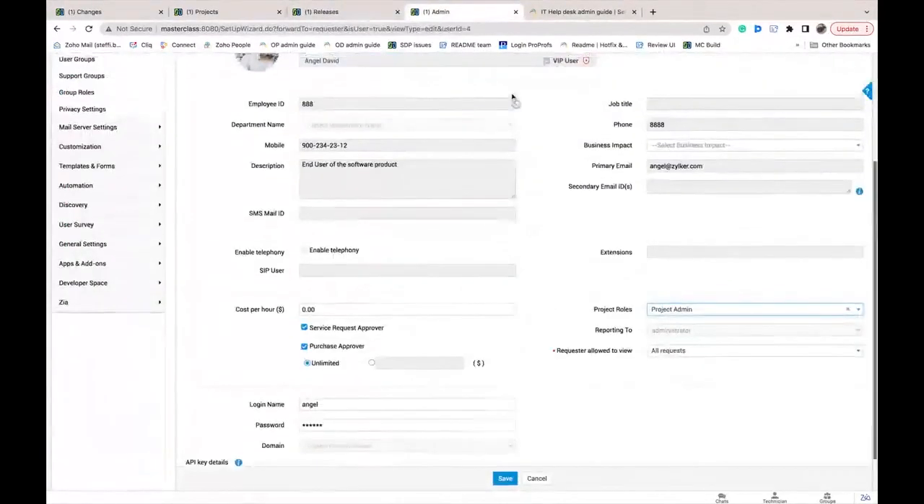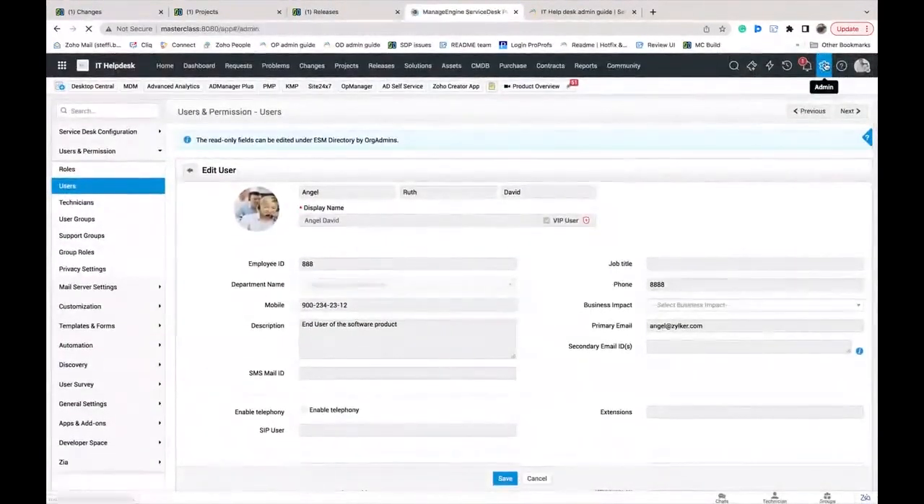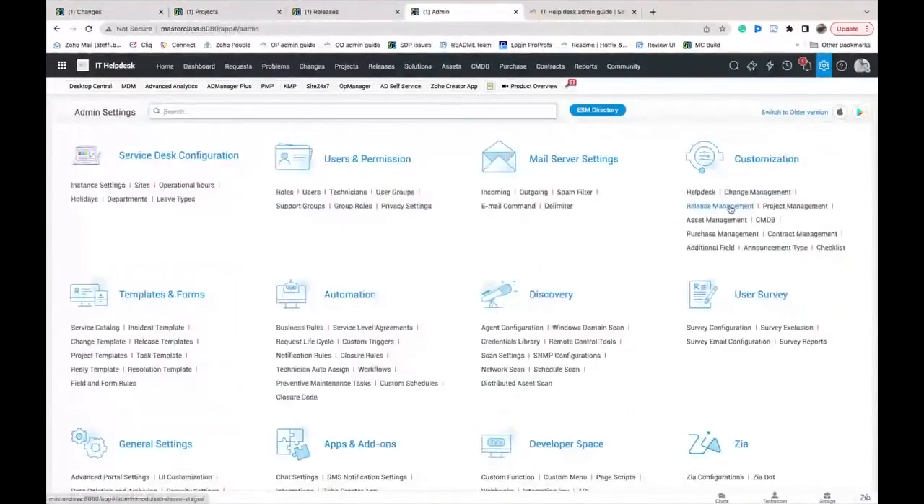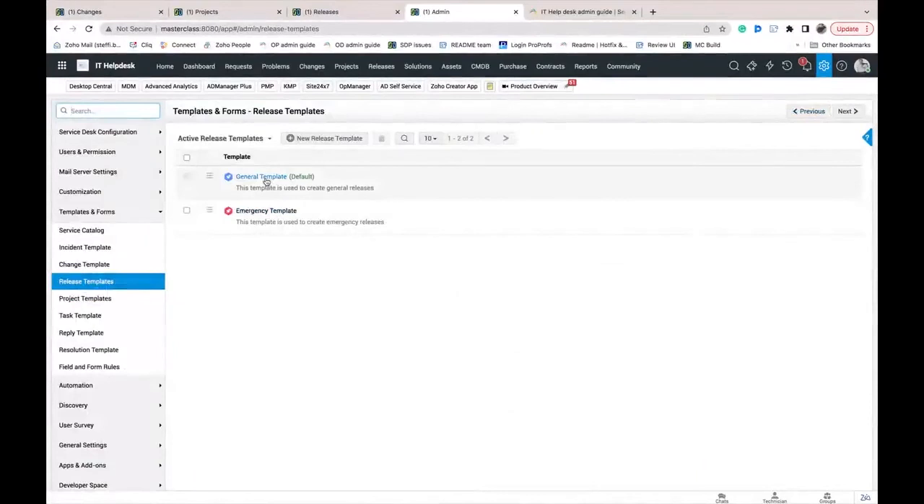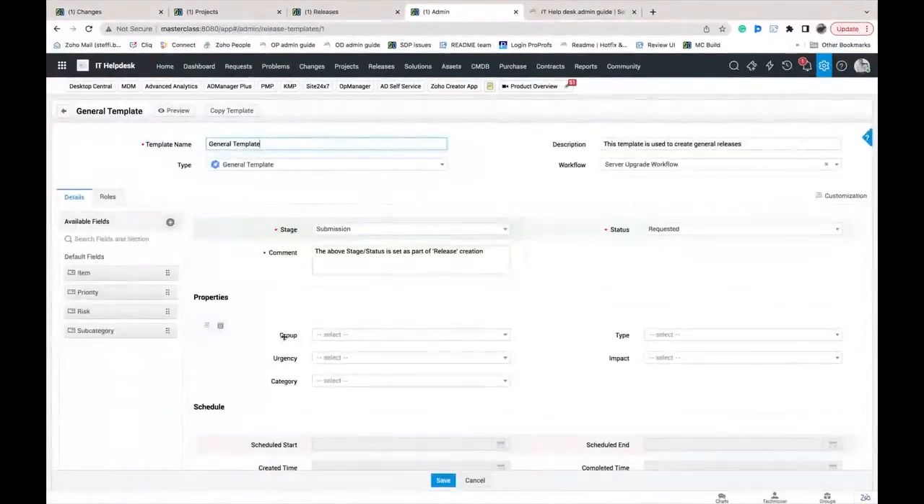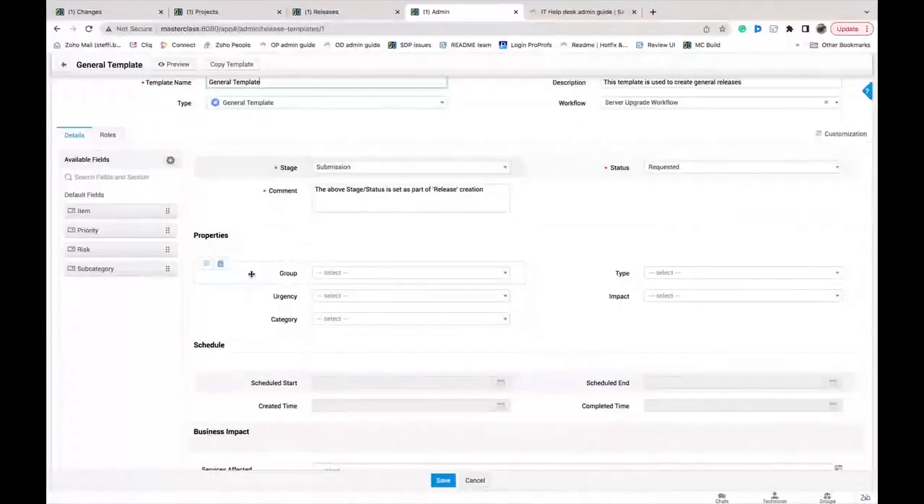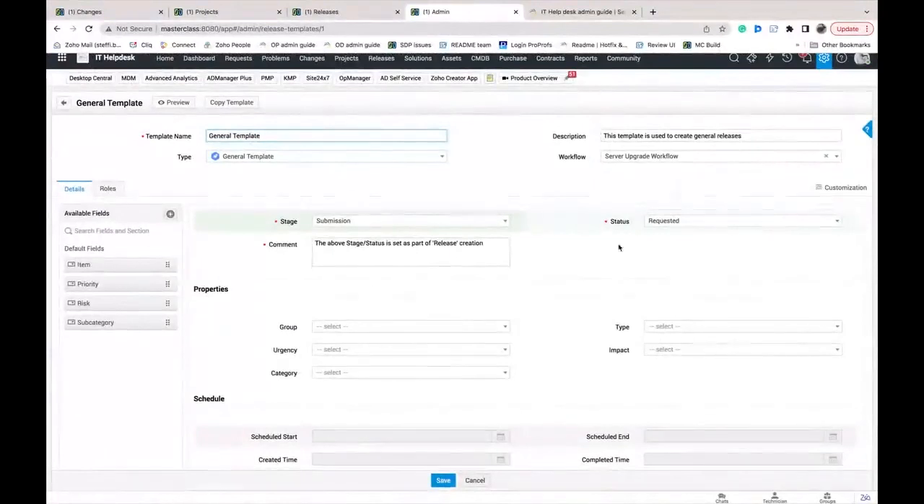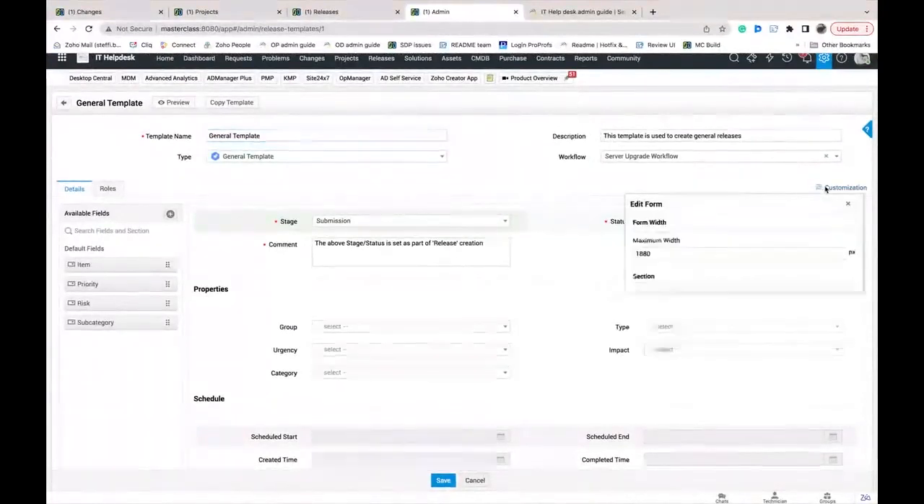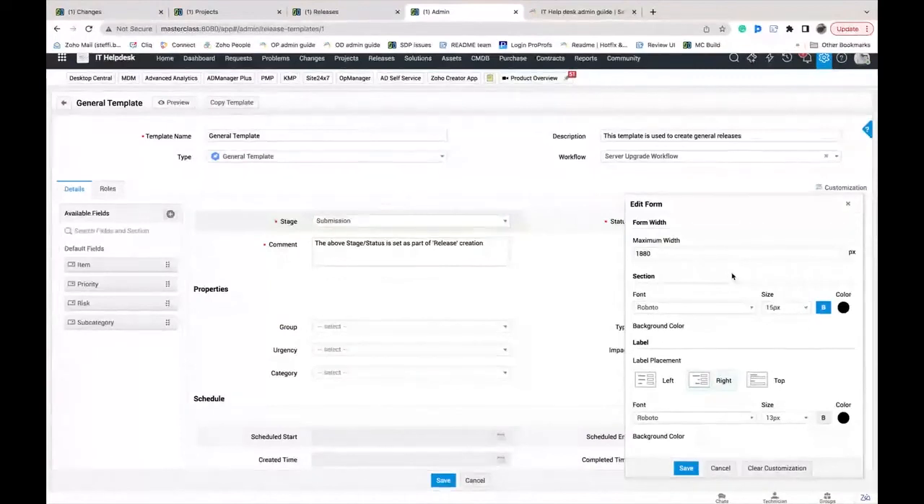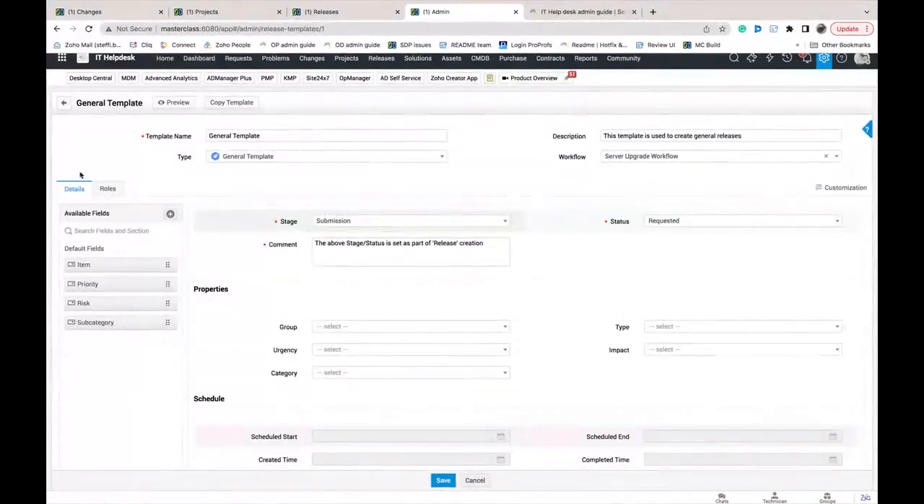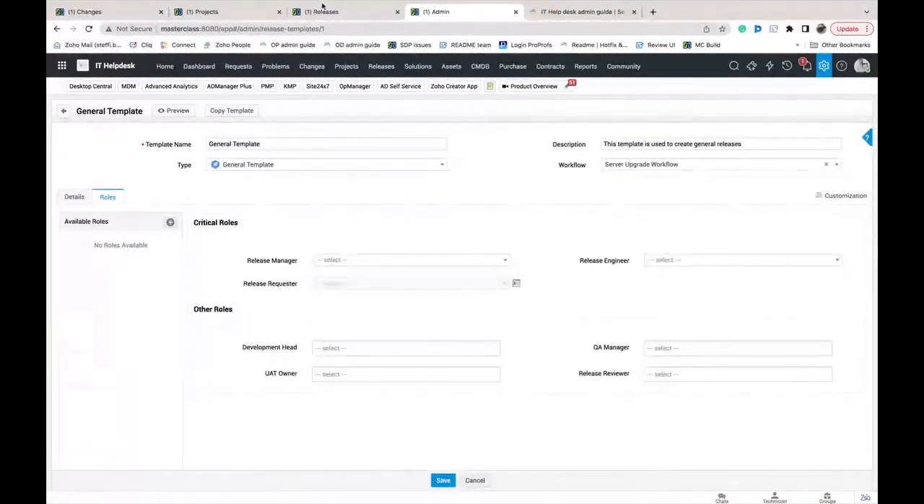I will just give you a short preview of where they are displayed. Under release management here, you can configure downtime types, release roles and other specifications. In templates and forms, you have release templates, where if you see an already present template, you can see the template here. Drag and drop if you need a field or remove it. And one feature I would like to highlight is in release template, you can highlight certain fields using customization. You can indicate this field is important or mandatory using colors, different fonts, and so on. You also have roles here. We do not have field and form rules for release templates.